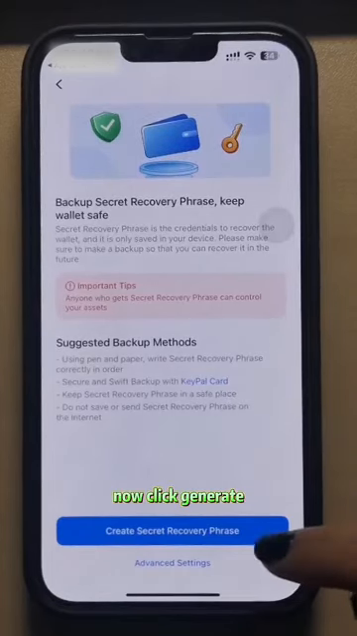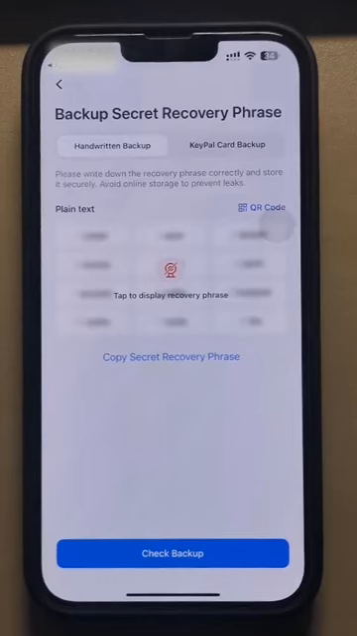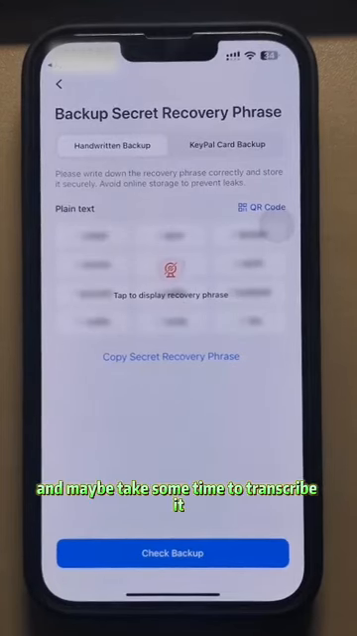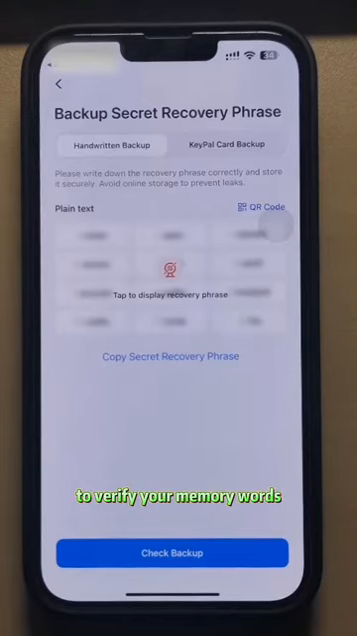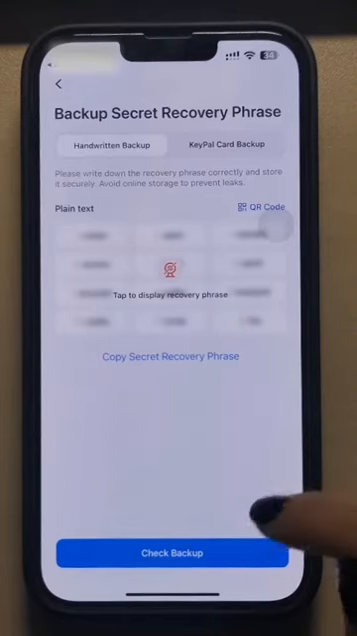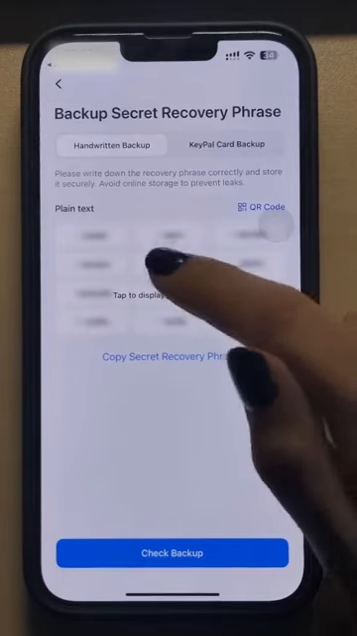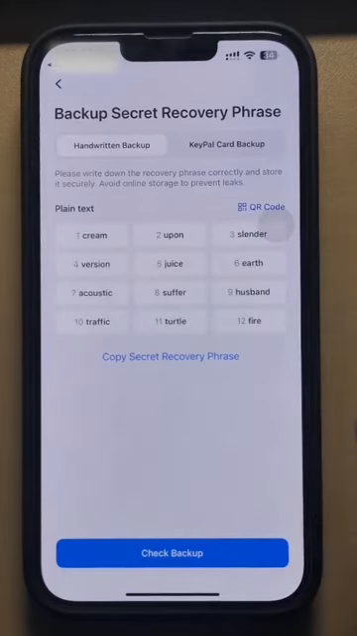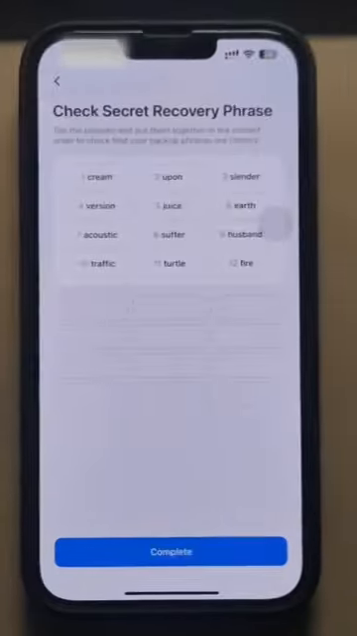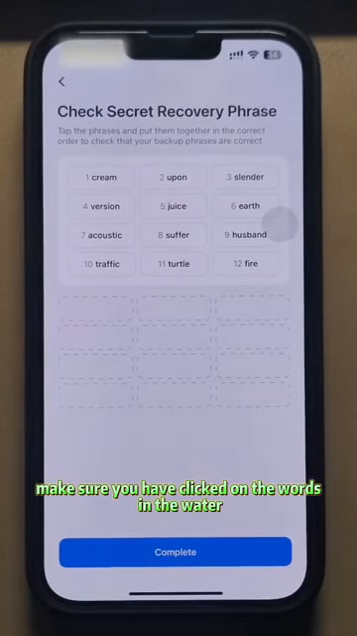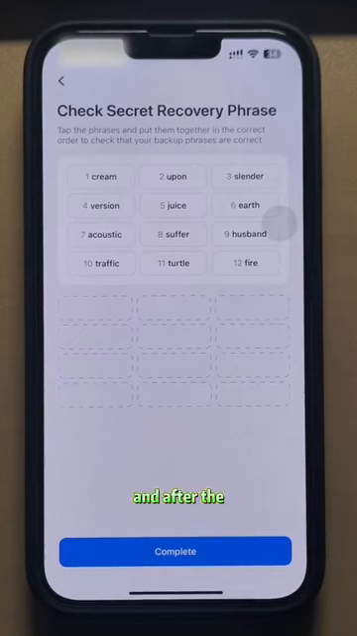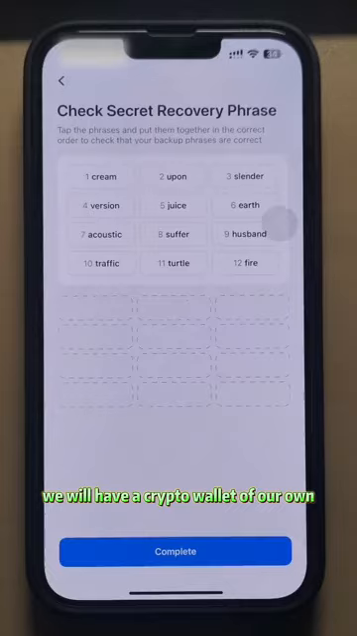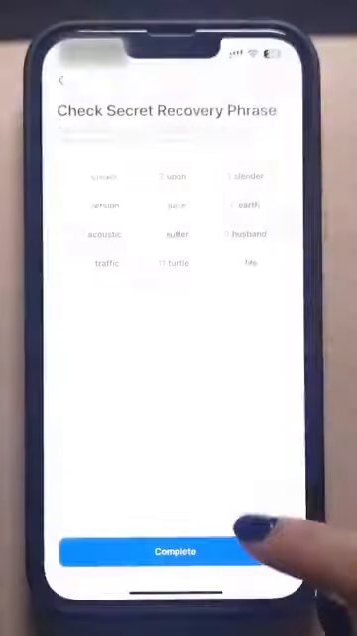Now click Generate. And maybe take some time to transcribe it. When you're done, click on Verify Backup to verify your memory words. Make sure you have clicked on the words in the order in which we wrote them down. And after the verification is successful, we will have a crypto wallet of our own. Let's complete.